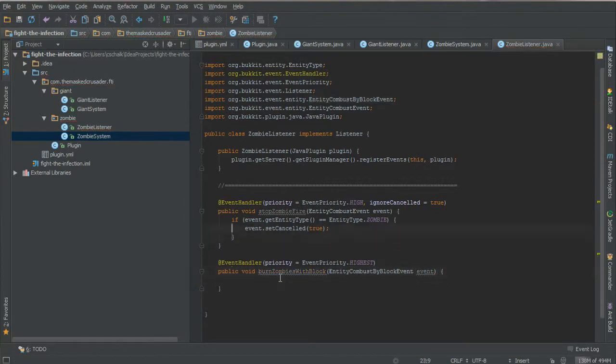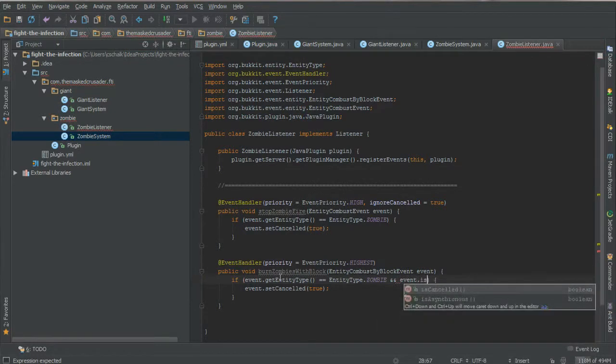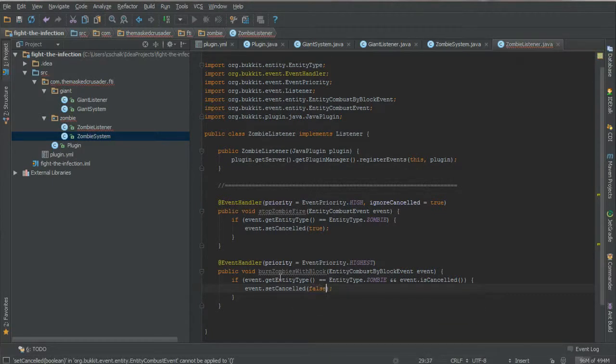And we have to do our check again. So we'll just copy this and paste it down here. But this is going to be something different. So if it's a zombie, we want to do something, and we want to make sure that it's canceled. So if event dot is canceled, we want to uncancel it. And that's it. Now, the zombie will not burn in the sunlight, but with block means if he runs into fire that's burning on top of a netherrack, or he falls into a pool of lava, those are considered blocks, and he'll burn.